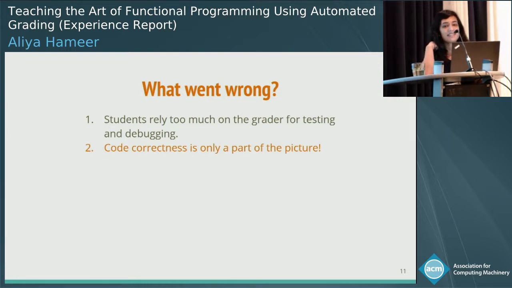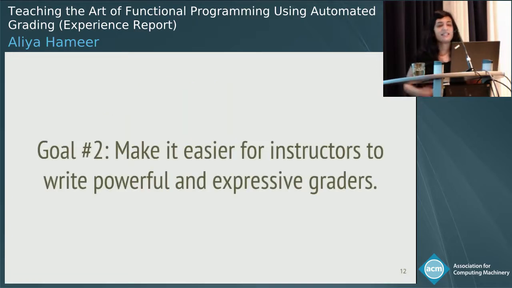And LearnOCaml does give us access in our graders to the student's code AST, so we could write syntactic checks on our student's code. But this tends to take a lot of effort and a lot of code to achieve. And so our second big goal is to make it easier for instructors using the LearnOCaml platform to be able to write powerful and expressive graders.